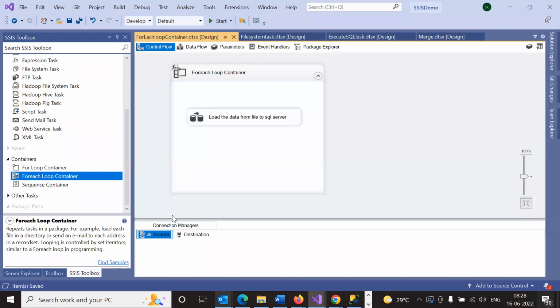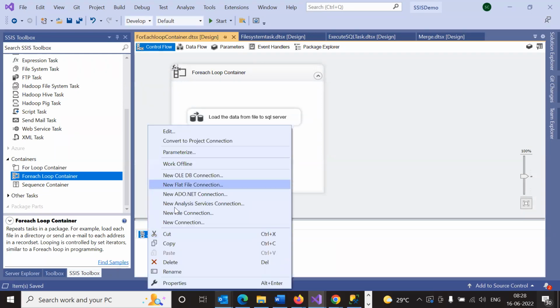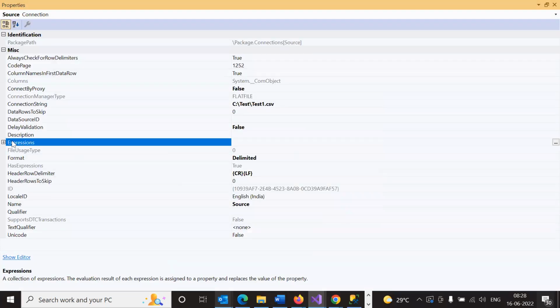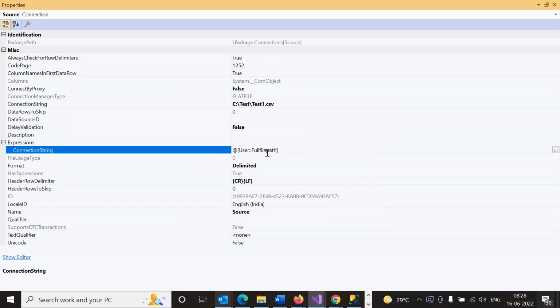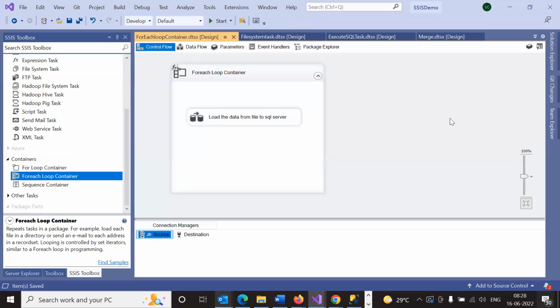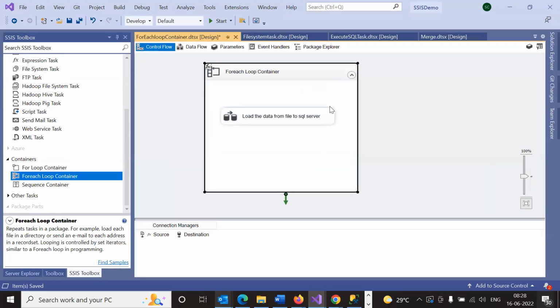Let me repeat it. The third step is click on the source connection, go to the properties, expression, expand the expression. Since I have already configured here, it is clearly showing here. For you, it will not be visible. You have to click on expressions, click on 3 dots, select the connection string as a type, and then full file path. That is your final file path. Any doubts here? Any doubts?